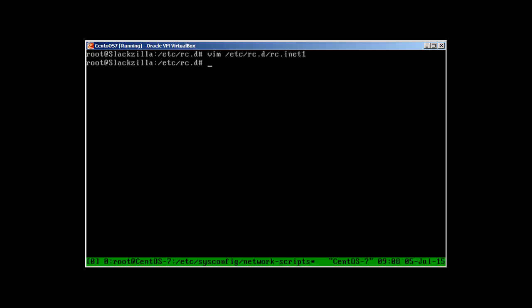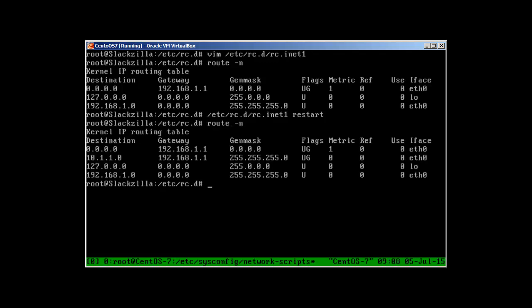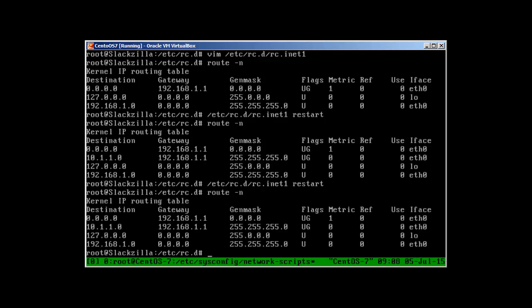Now write and quit, and this time route -n will show nothing, but upon system restart or network restart, you will see the magic. Perfect, so the route is there. You can see 10.1.1.0 and all the routes are here. However many times you restart the network, the routes are going to be persistent and they're not going to fade away.